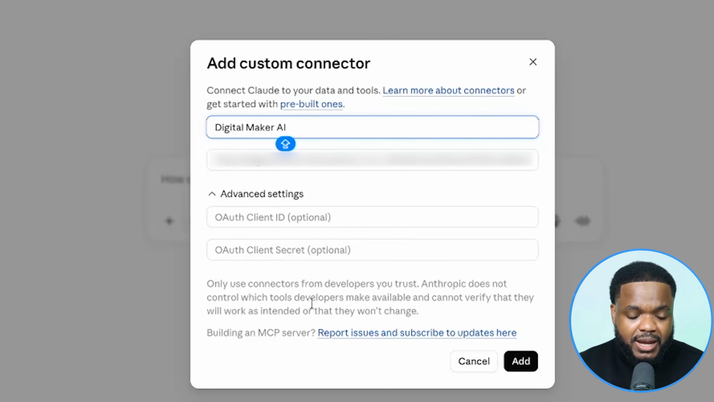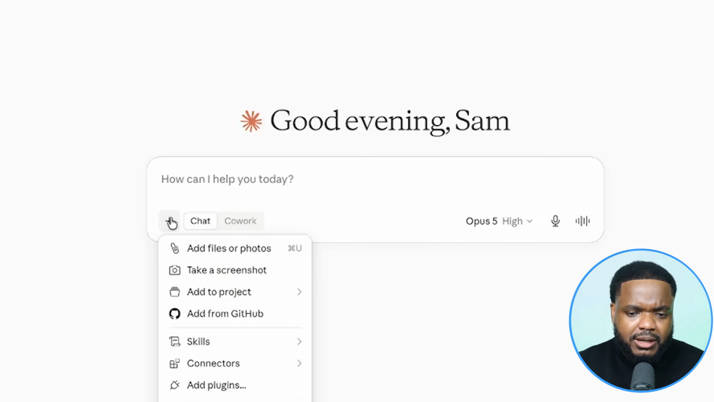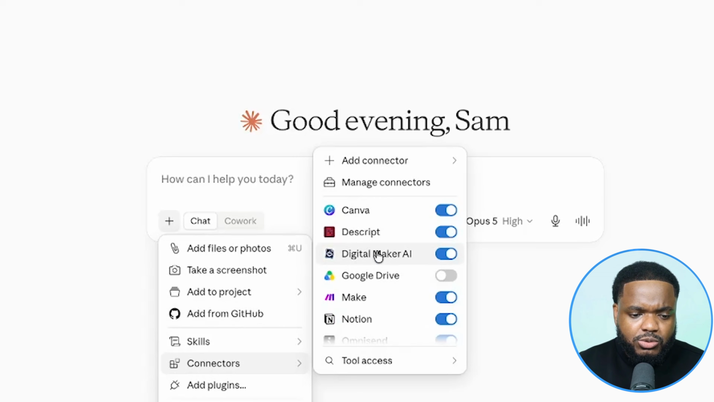Leave everything else blank and then click on add. And then what should happen from there, once everything is connected, is that if you go over here to the plus icon, click on connectors, you should see Digital Maker AI enabled.